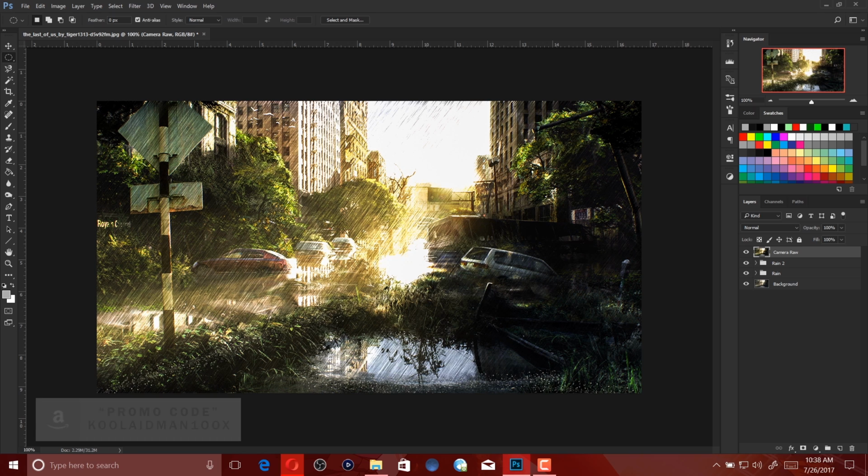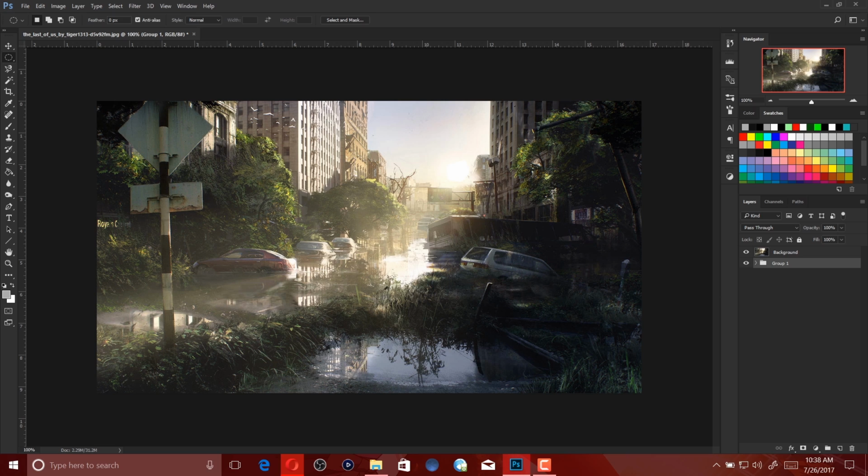So I could just use the regular background group, and we're going to put that under. So we got the regular background here. This is the Last of Us background. You can name it background if you want. That's up to you. Your choice.